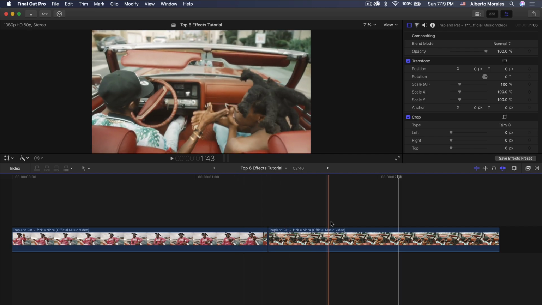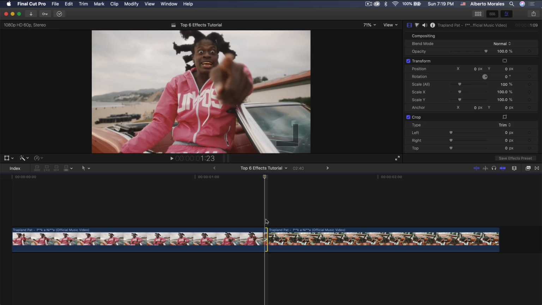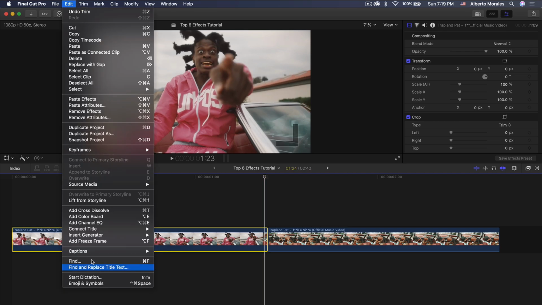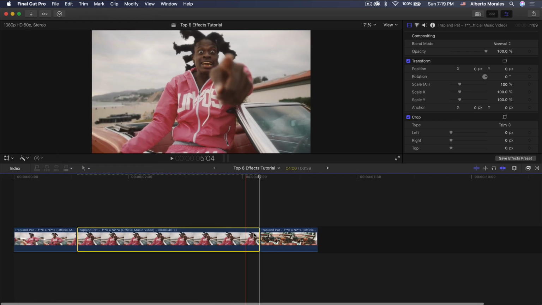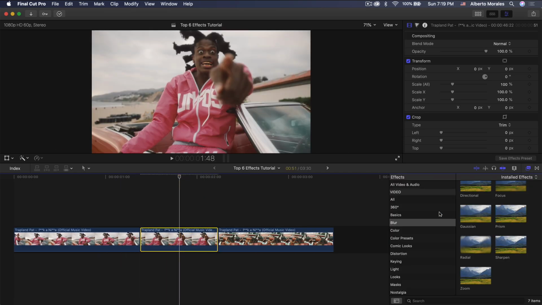What you want to do is find an area that you want to use as a transition. So I'm going to go one frame to the left here. I'm going to go to edit, add freeze frame, zoom out here, and I'm going to make this shorter. From there, we're going to make a very precise selection with our mask.